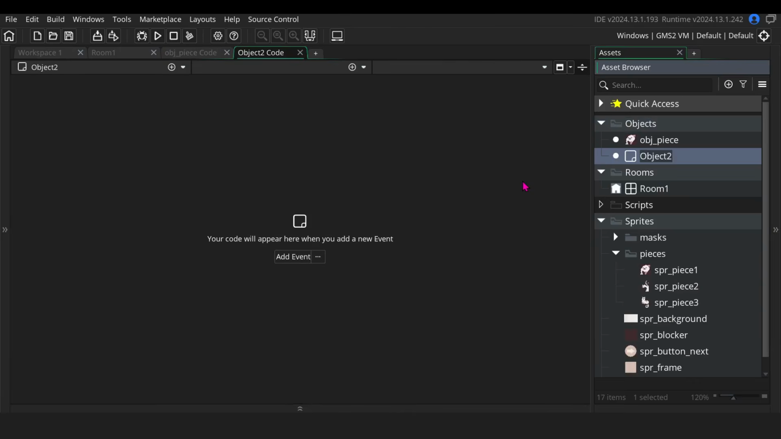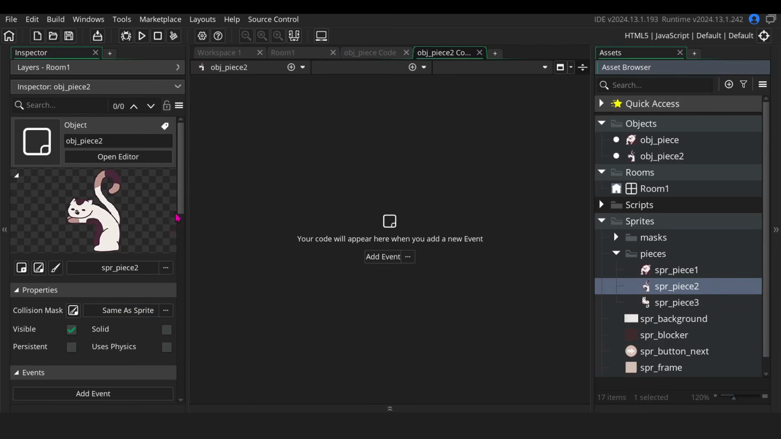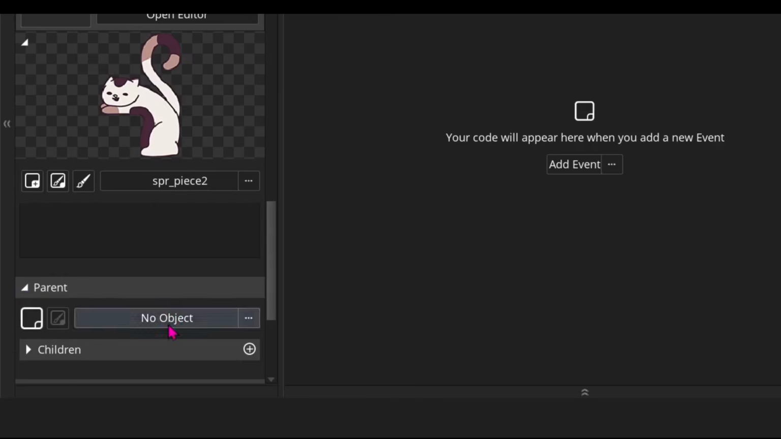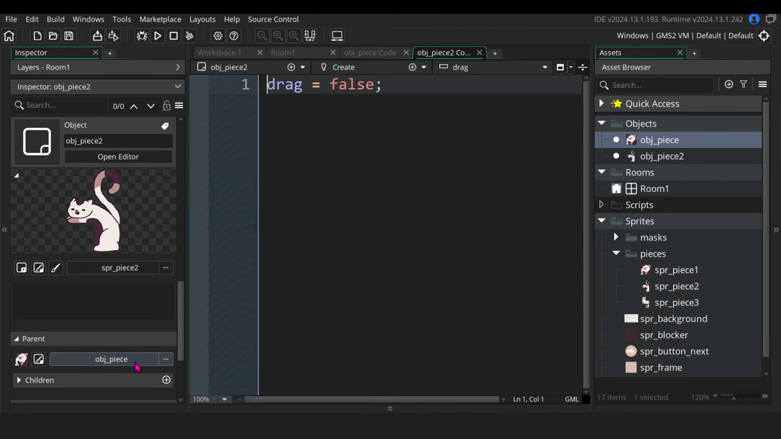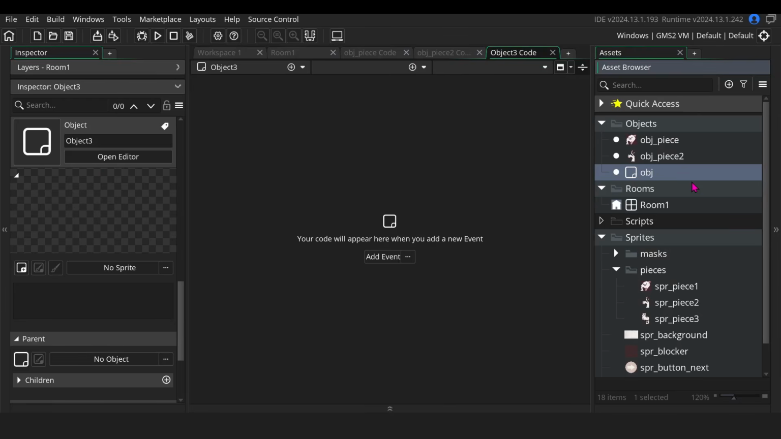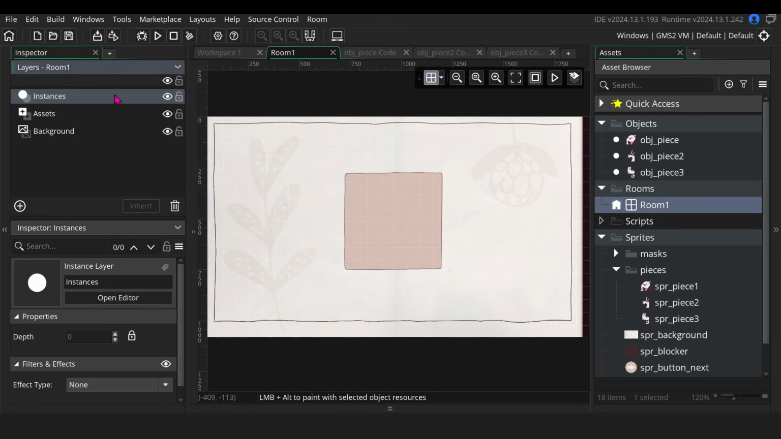Since we want to have a bunch of different cats of all shapes and sizes, let's create another object, assign it a different cat sprite, and set our piece object as its parent. Doing this will copy all of its events and even update them automatically whenever we make changes to the parent object. Alright, let's quickly create a third object for good measure, and then let's add a bunch of the three objects to our room.